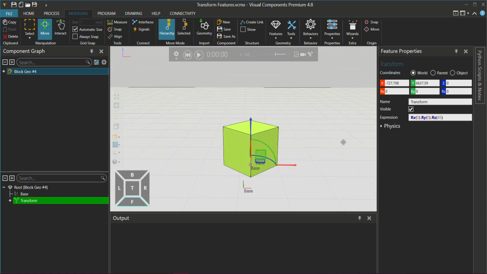Similar to the previous expression, the rotation expression also allows negative parameters. Here, we key in a negative 45 for Ry, and this time, we can see the block rotates to the left.